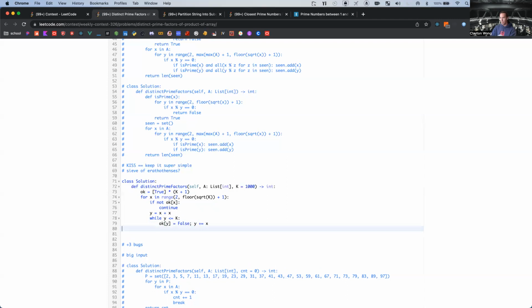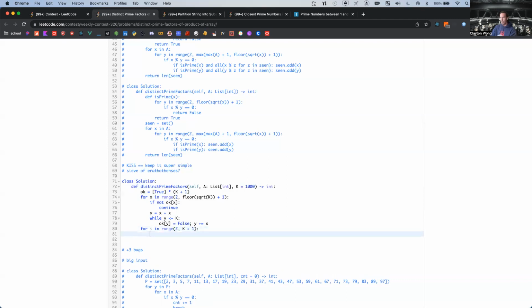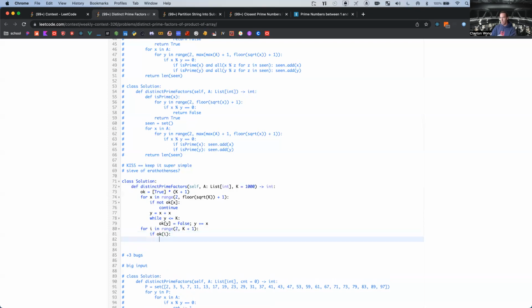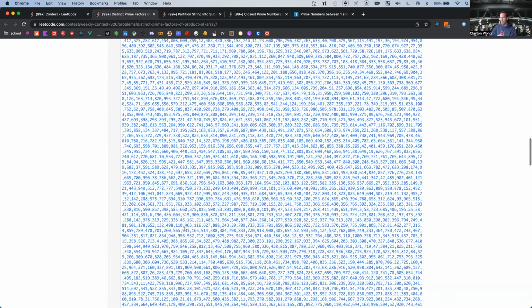Okay, so you mark off the ones that are no good. And then you continue 2, 3. The first one's okay, right? Subsequent ones are not okay. Let's just print. Let's see. 4, I in range 2 to k inclusive. If okay, sub I and I, right? Those are the prime values.